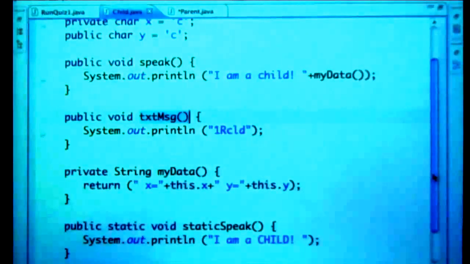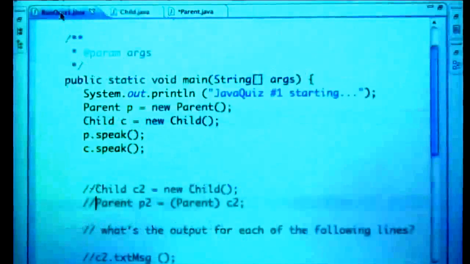Now, should I do the quiz first and then explain it, or shall I explain it and then do it? No, do it. Do it, do it. I like the way you're thinking. That's the way we should do stuff. Okay, let's try it out.